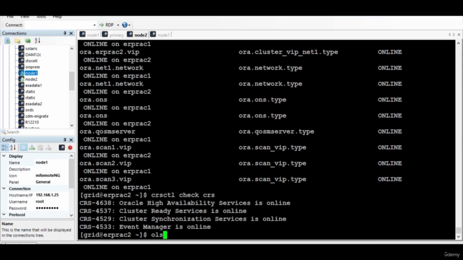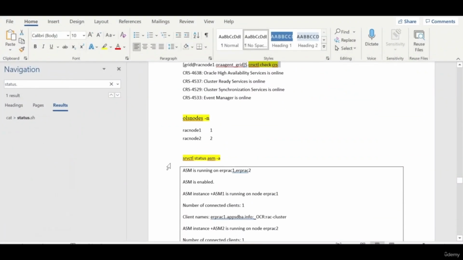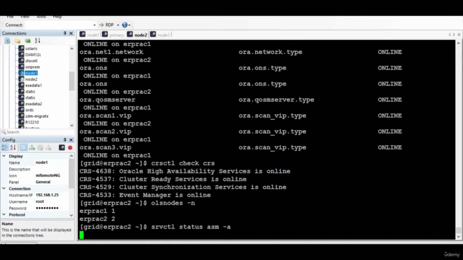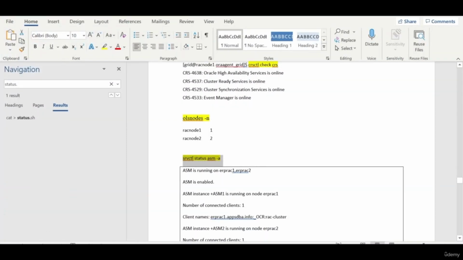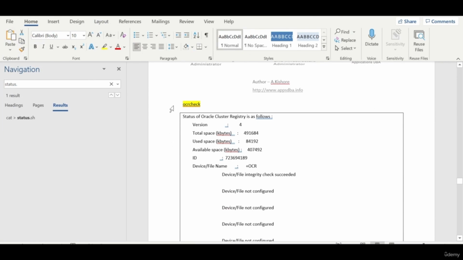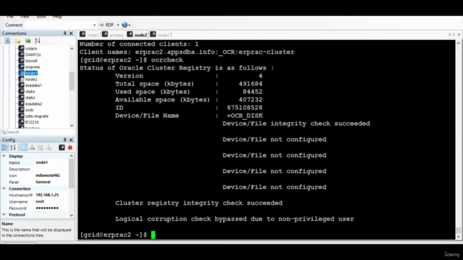Right, it is up. OLS nodes, how many nodes are there, and ASM status. Right, ASM is running on node 1 and node 2. Yeah, this is node 1 and this is node 2. So OCR check we can verify. These are all the regular commands we normally verify.